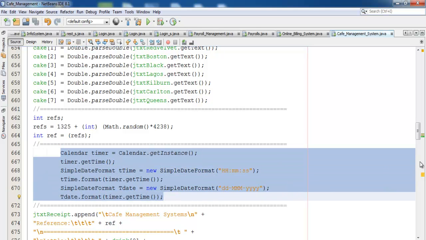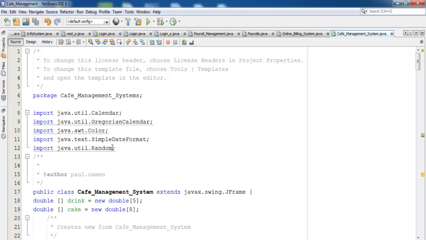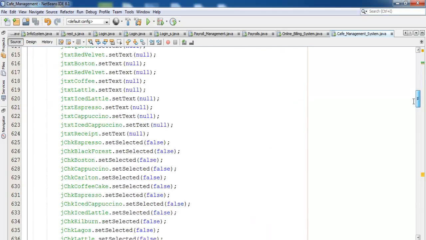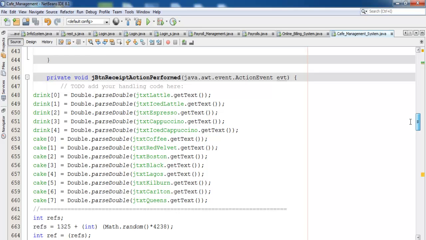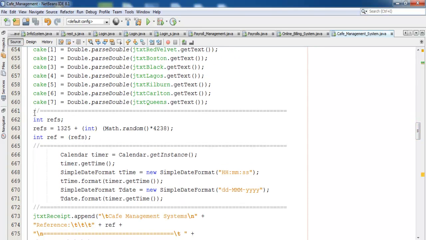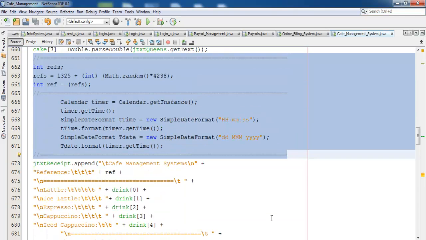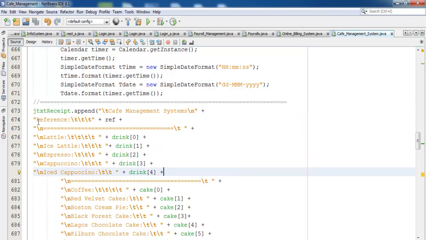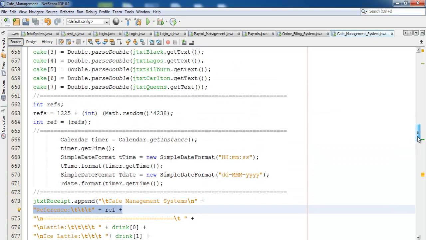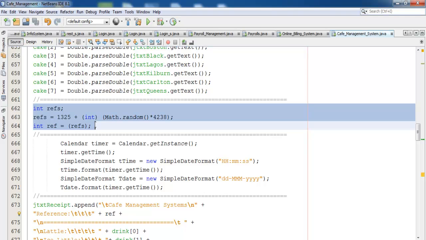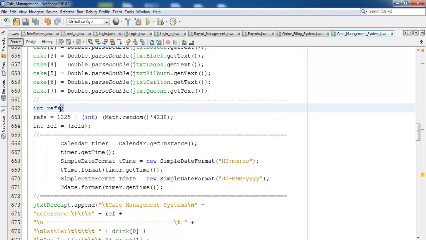But these are made possible because I've imported as follows up here. I've imported the random library there, and I've also imported the simple date format there. Right underneath here, there they are. You can always move them up if you want, but that's where I put them, inside my receipt. And here I then appended my reference. That's the reference there. Look at it right here. Those are the variables declared for the reference, and then I've assigned it into this variable.